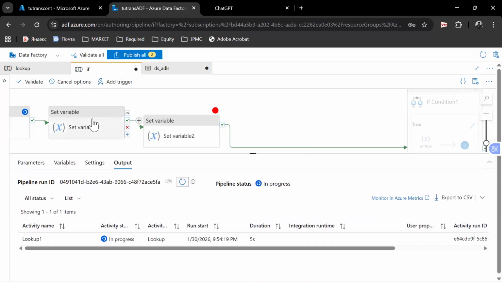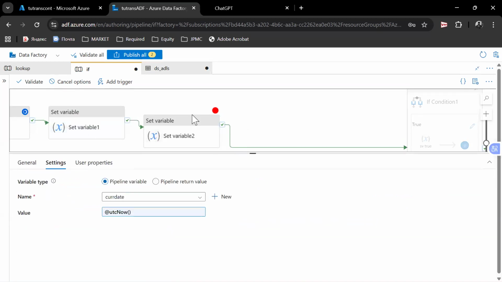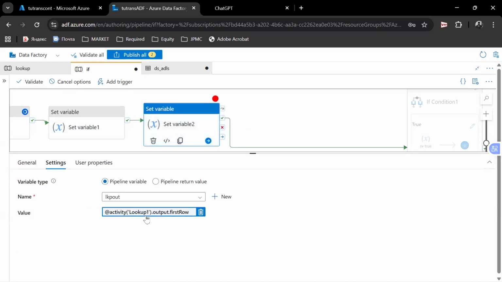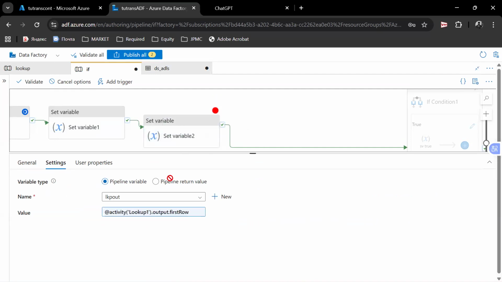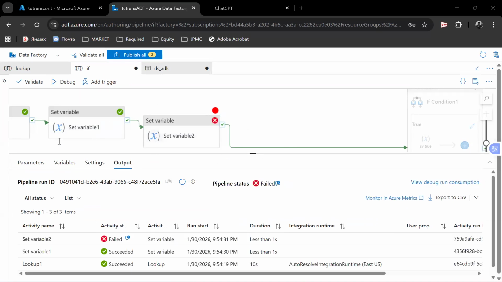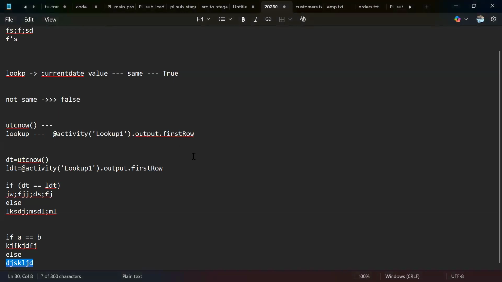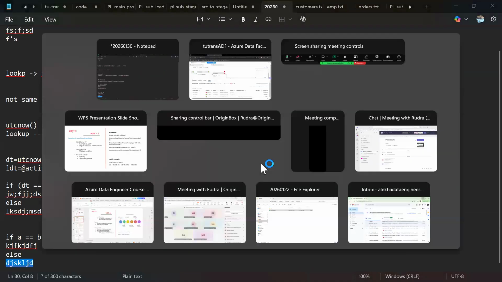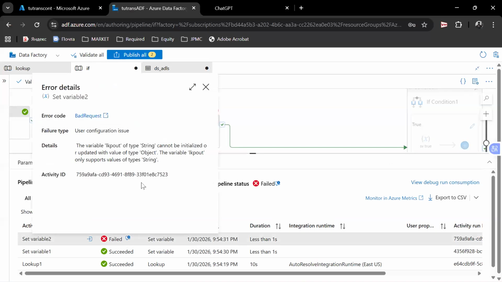Now I will get to know what is the output of UTC now and what is the output of this particular activity output dot first row, so that I'll see whether both are equal or not. If not equal, we need to compare this and that, but we are not getting it right. Why is that not happening? Okay, we got some failure.